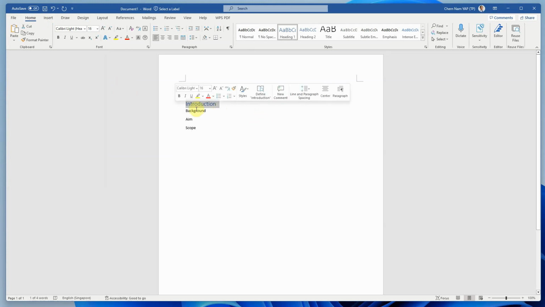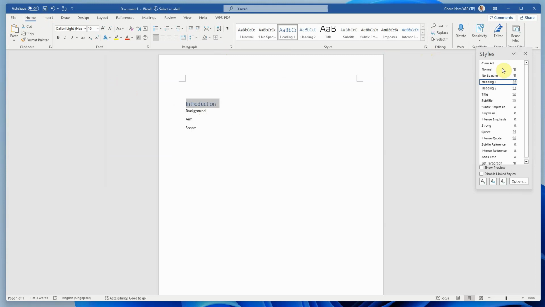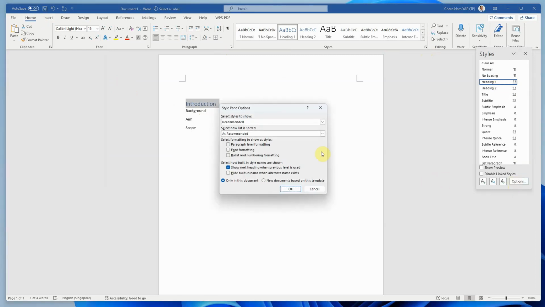But this line has no chapter number, so we can go in and change this information. For the paragraph itself, you can choose this is heading 1. You can go to options, and you can choose how you want it to be.